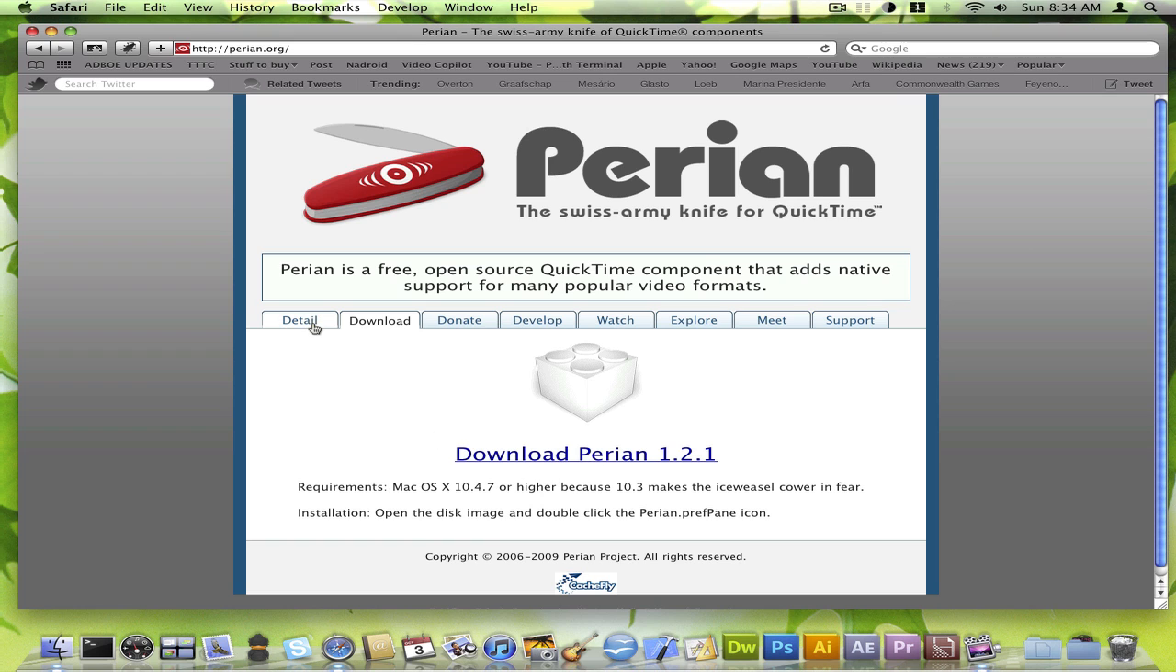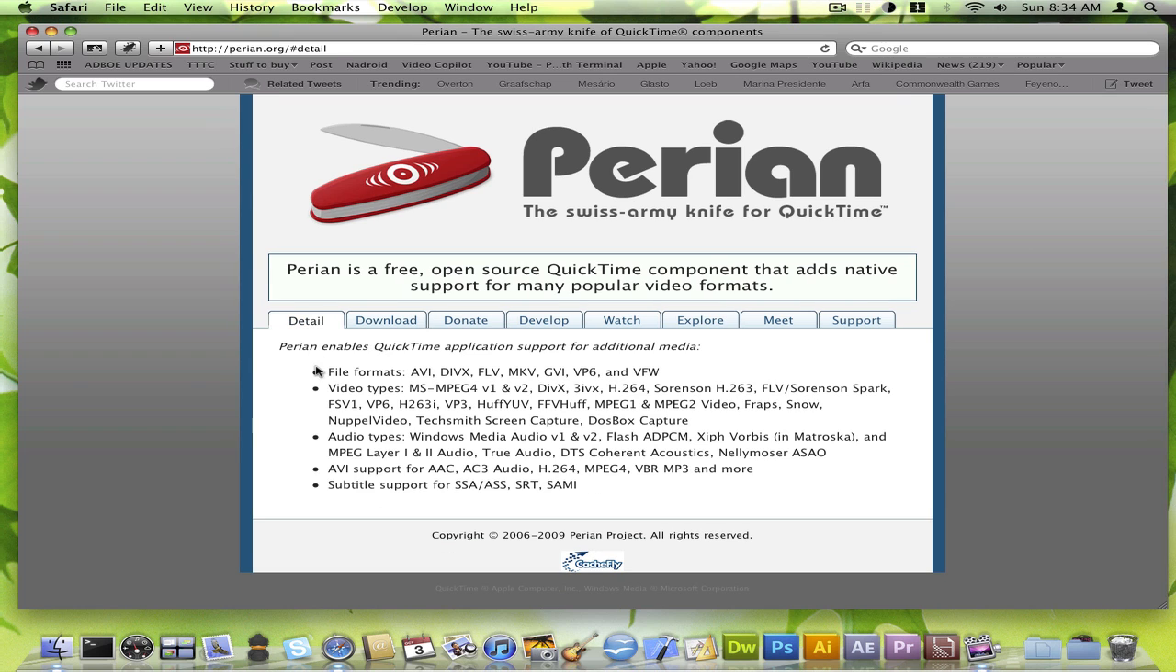If you want to see what codecs it actually supports, you can go to the detail tab and read all about it here. One of the main ones everyone wants to have is AVI, because that is usually the default or main Windows video output. So I'm going to close that.